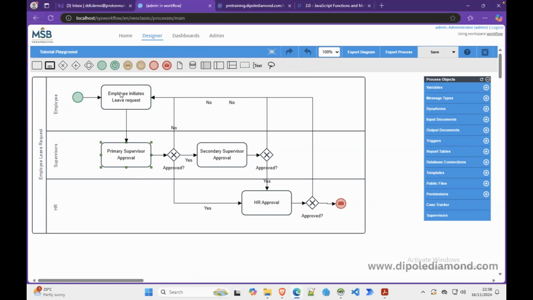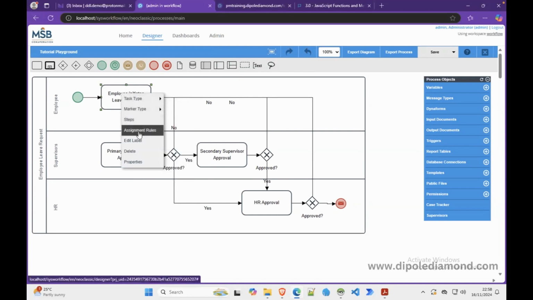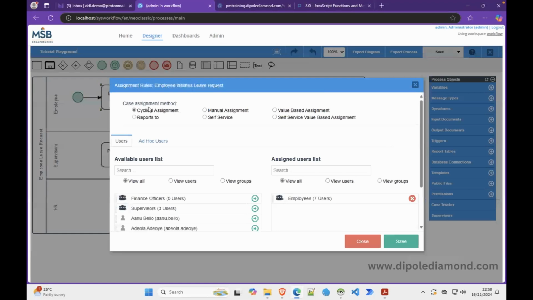we need to define. Let's go back to the first task, and select assignment rules again. Earlier on, I said that looking at the case assignment method section, there are 6 assignment types or 6 assignment methods there. The first one, or the default assignment method in ProcessMaker, is the cyclical assignment. This method assigns users from the assigned users to a task in a sequential pattern, or what may be termed a round robin pattern.